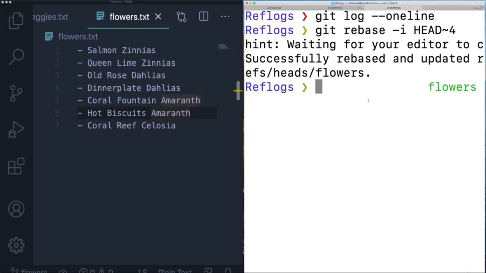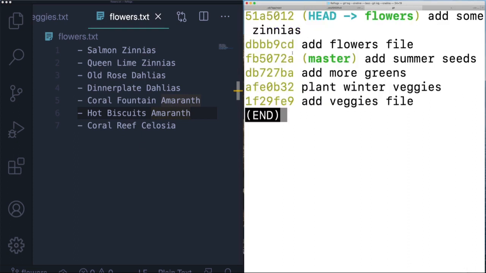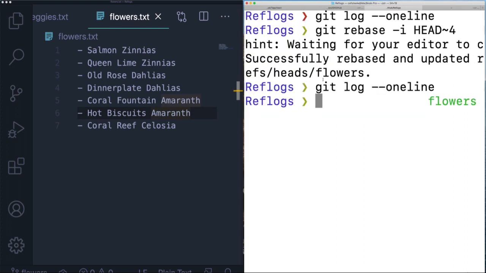And it tells us successfully rebased and updated. Let's look at our git log. And now we have this one commit here. It has a new hash. We rewrote history.